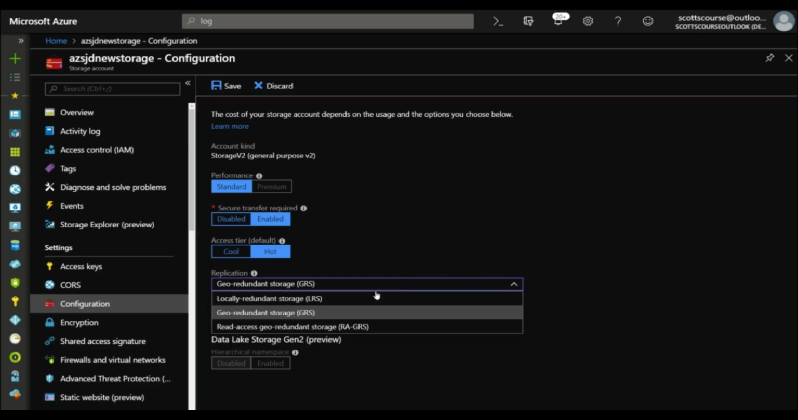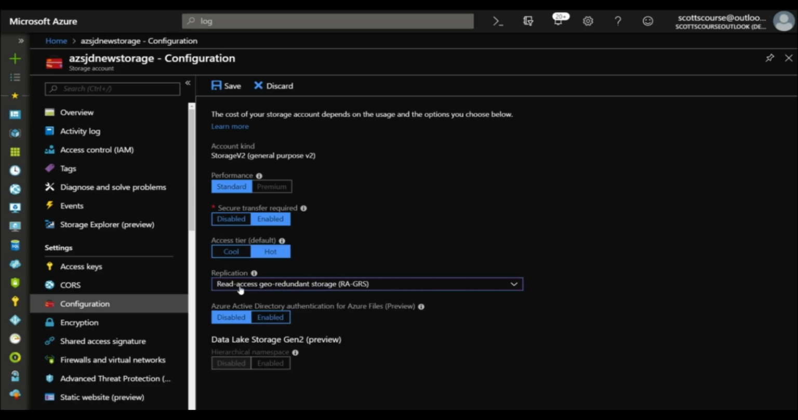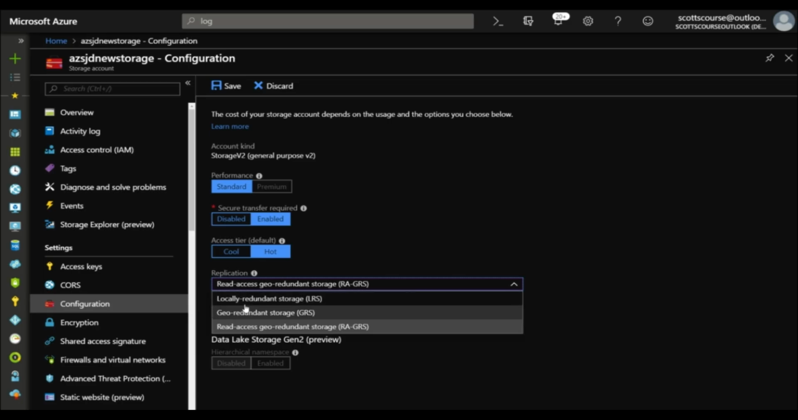By choosing the read access one, then you are able to read from that other area. So with all the other replications, Microsoft takes care of it, Azure takes care of it. You don't have access to that data specifically. You read from your storage account, and Azure takes care of the accessibility.